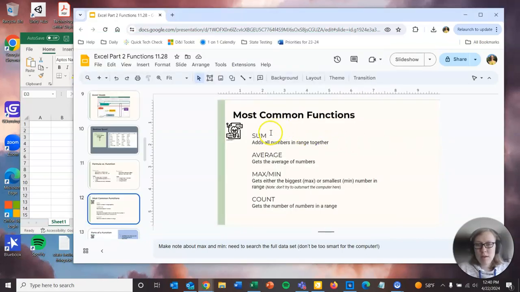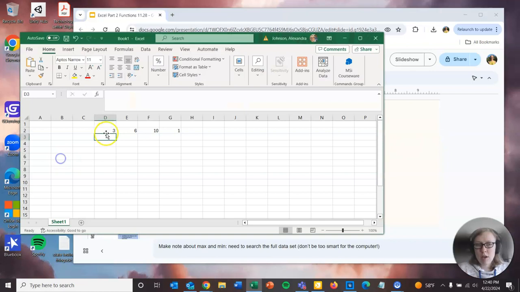If I wanted to sum all of these numbers together, I'd add them all up. 3 plus 6, that's 9, plus 10, that's 19, plus 1, that's 20. So 20 would be my sum.